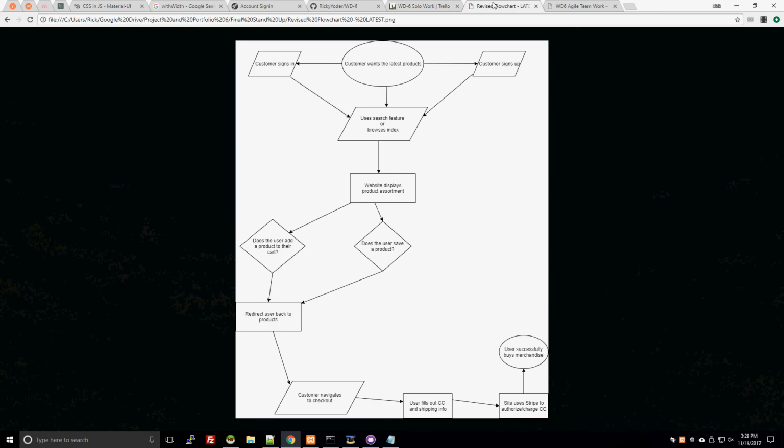And last but not least, we have my flowchart for the entire project. It starts out with a customer having an issue or a problem of some sort. Let's say they want to buy the latest products. They can either sign in or sign up. It doesn't really matter whether or not they do these steps though, because they could also just go straight to the index page and just start browsing products.